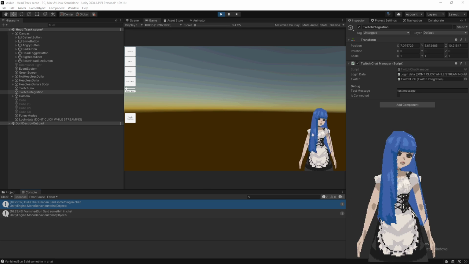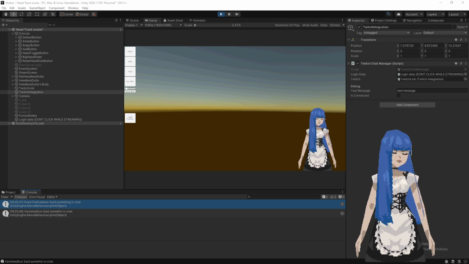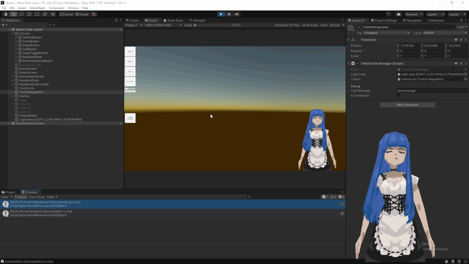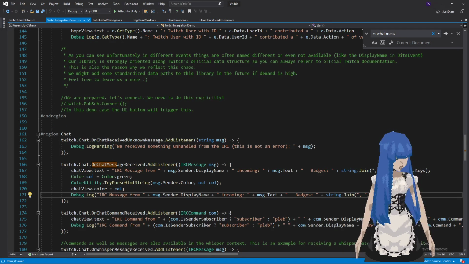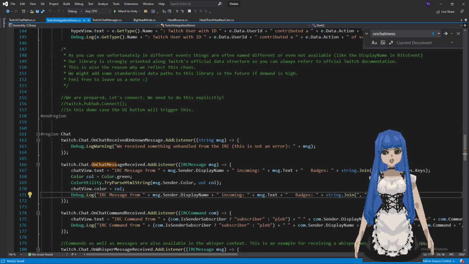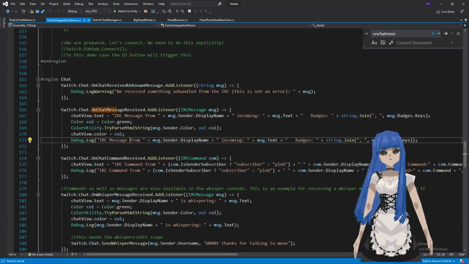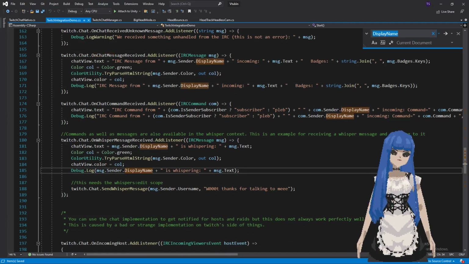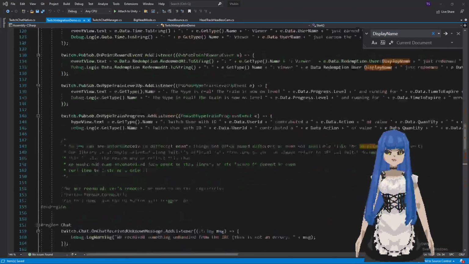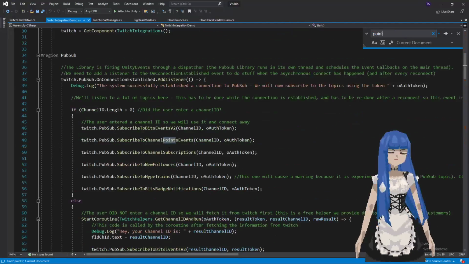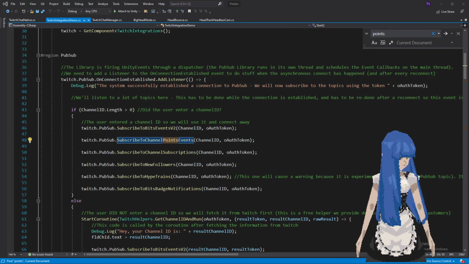And it shouldn't be too hard if I just pull back up the documentation here. Let's see. Yeah. The documentation is kind of spotty. Like half of it is in a document and half of it is in this example script. A little bit confusing, but what is the event for channel points? Channel points. Points, points, points.